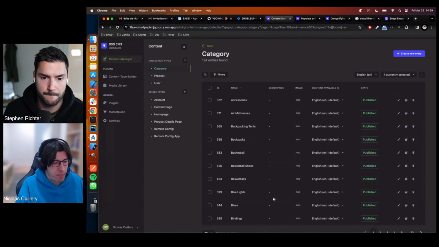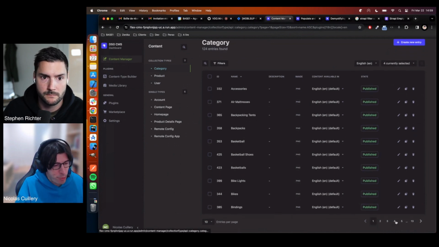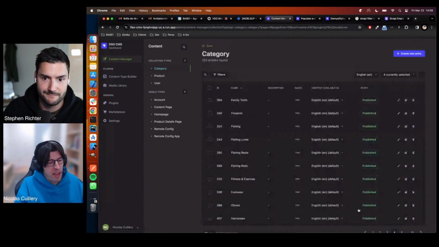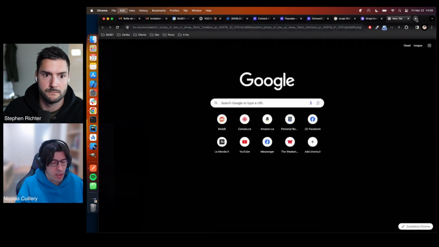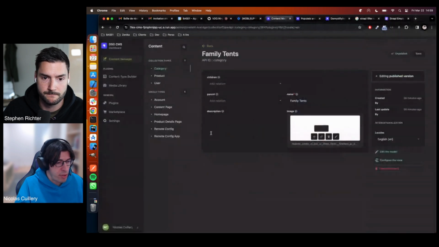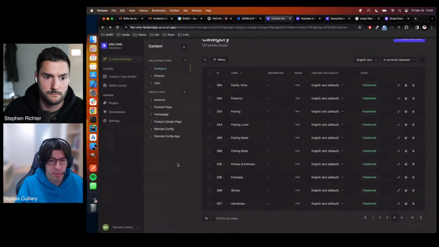Exactly. So our categories are here. We have a nice data set of around 100 categories. We actually generated those with AI. We used ChatGPT to generate the categories and subcategories, and then Midjourney to generate an image for those. So for instance, if I go to the category family tent, you have an image of the family tent.